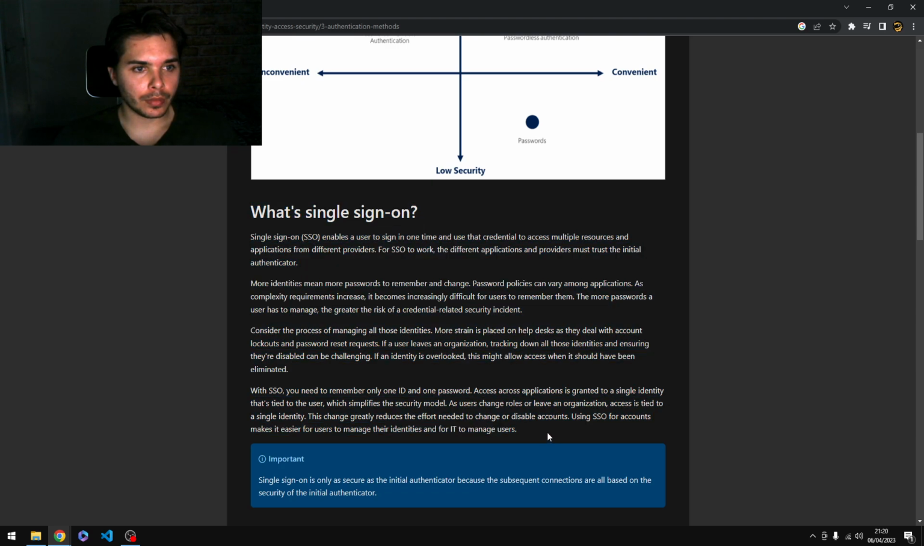What's single sign-on? Single sign-on, SSO, enables a user to sign in one time and use that credential to access multiple resources and applications from different providers. For SSO to work, the different applications and providers must trust the initial authenticator. More identities mean more passwords to remember and change. Password policies can vary among applications. As complexity requirements increase, it becomes increasingly difficult for users to remember them. The more passwords a user has to manage, the greater the risk of a credential-related security incident.